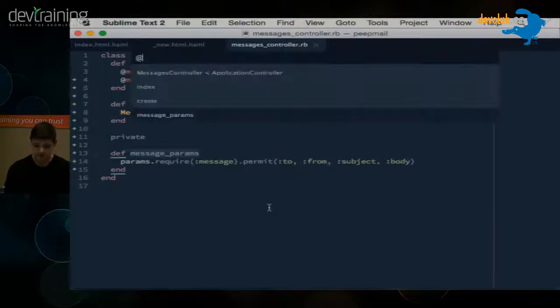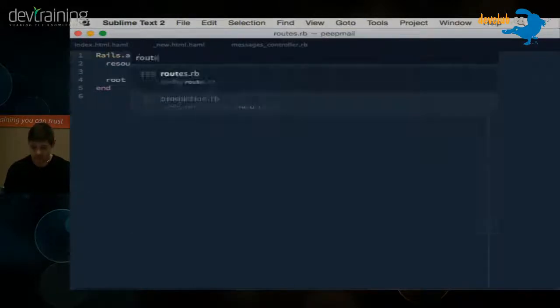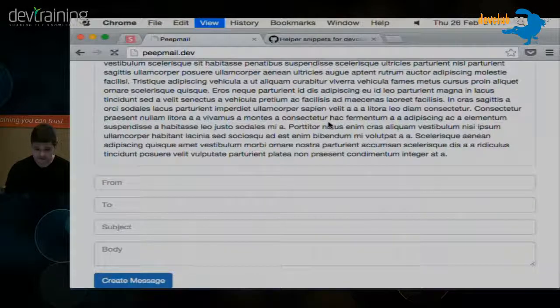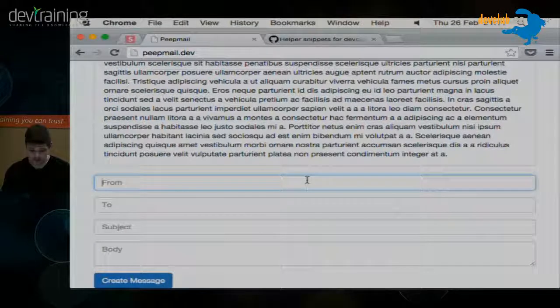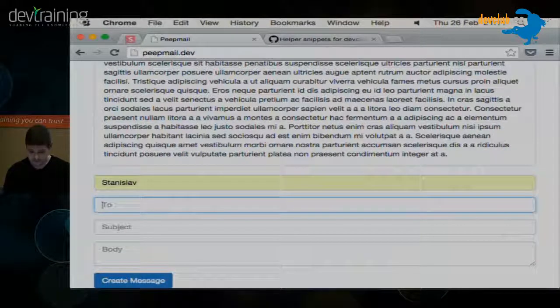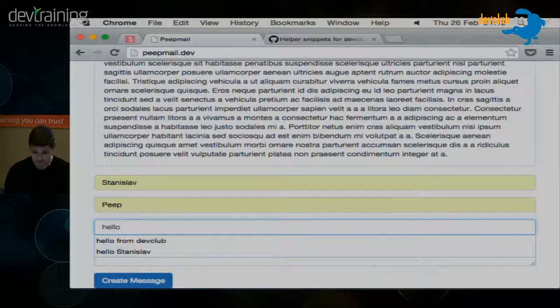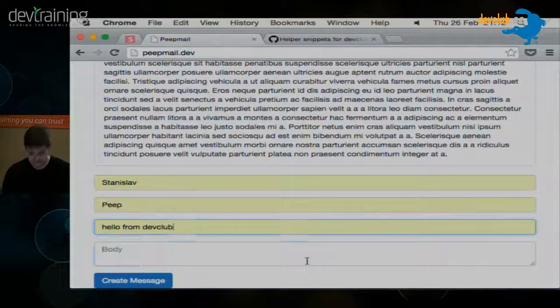And we also need to add a route for this one. In our routes file, now we don't pass a single argument, but an array of arguments, index and create. Well, this is pretty much it. We should be able by now to create a new message. From Stanislav, sincerely, to Pep. Whoa. This is a good name, yeah.